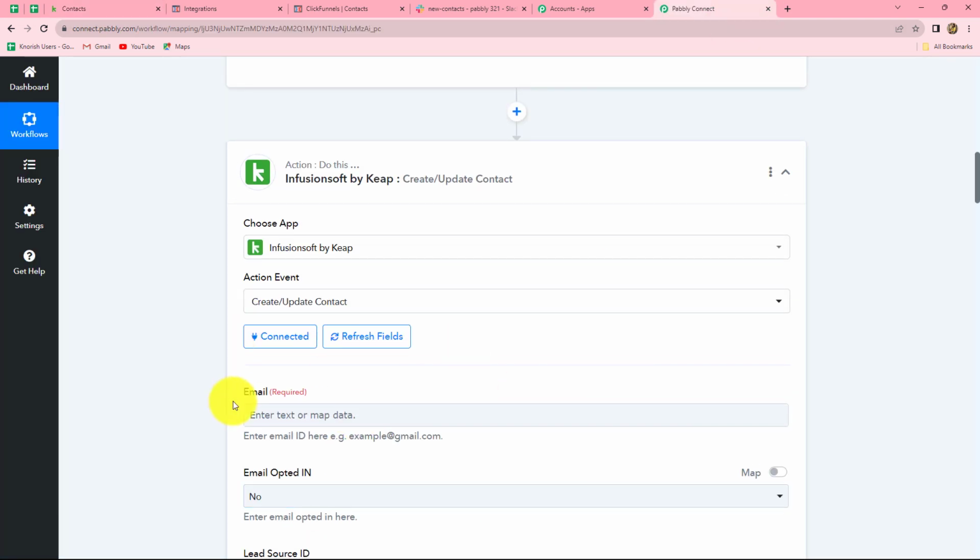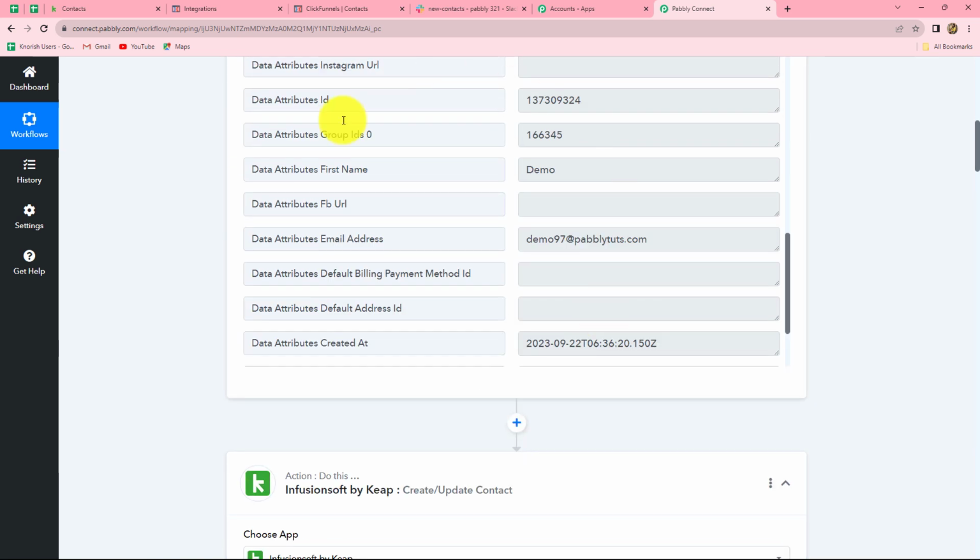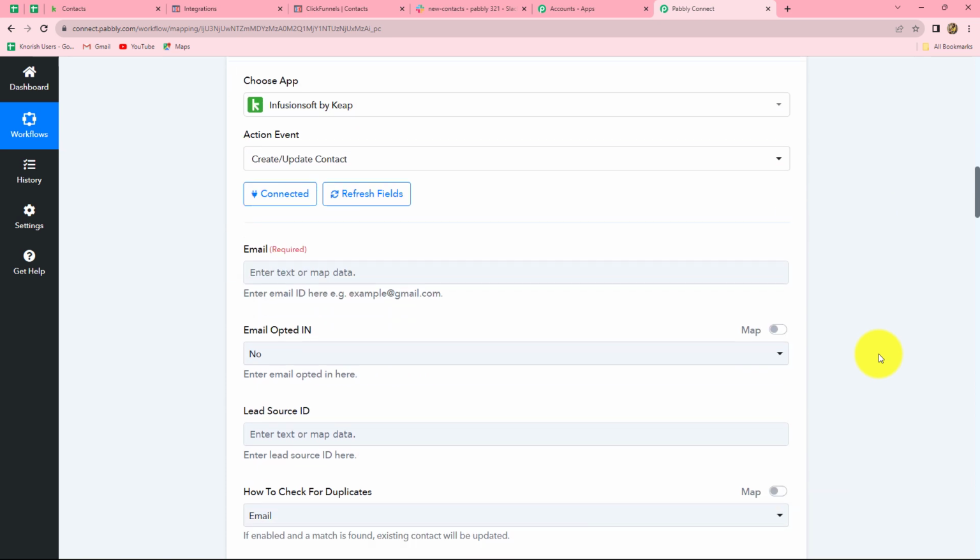Therefore, building a connection between Keap and Pabbly Connect is so easy. So you also have to keep in mind always to keep logged in to your accounts before making a connection with Pabbly Connect. Okay, now here we have to enter the details of a contact. So first of all, let us enter the email. We have received all the details through the ClickFunnels response. We are going to use the same data for mapping the details here also.